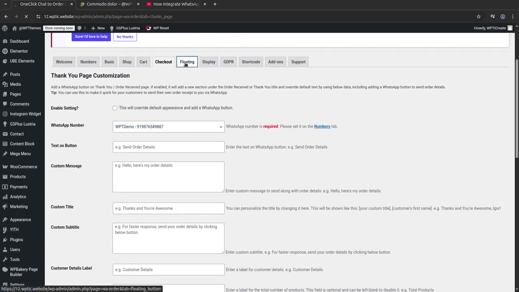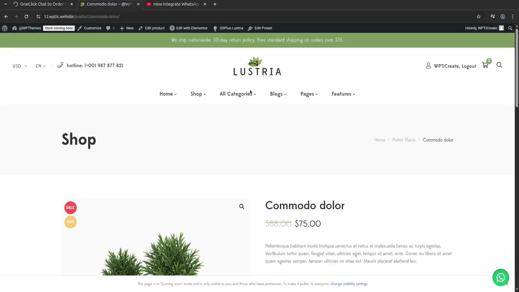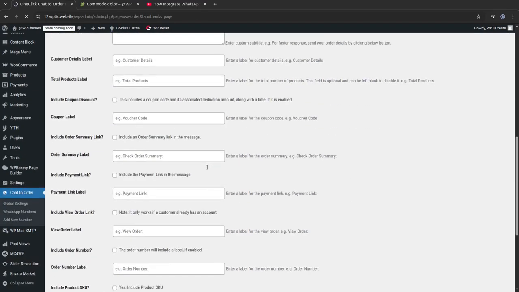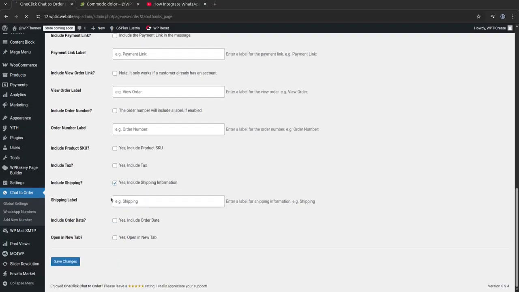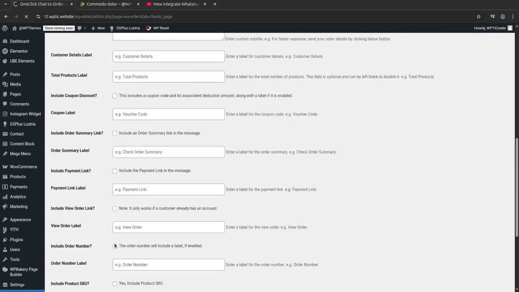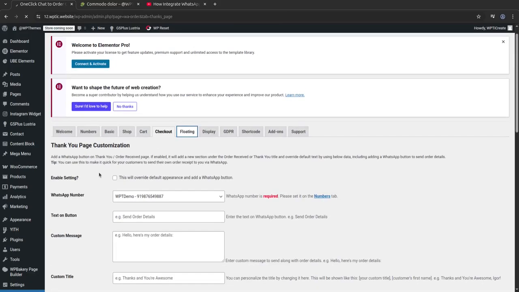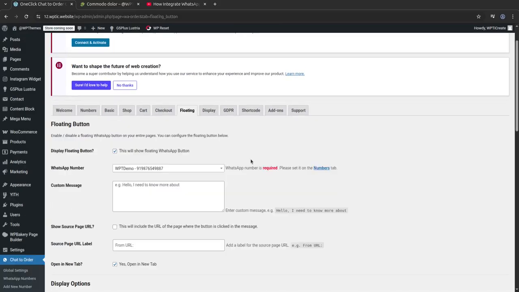And on the next tab we have the floating option. I mean, as I showed you in the front end, this is a floating button for WhatsApp. On every page you can use this control to show a floating button. All the details can be filled, and you can use shipping information and the basic information as well as the coupon label and all. So the floating button is well configurable as well.